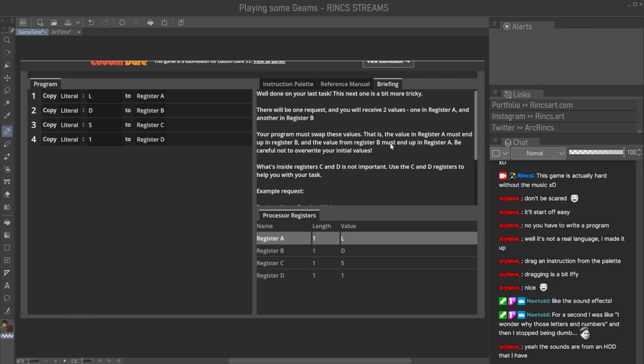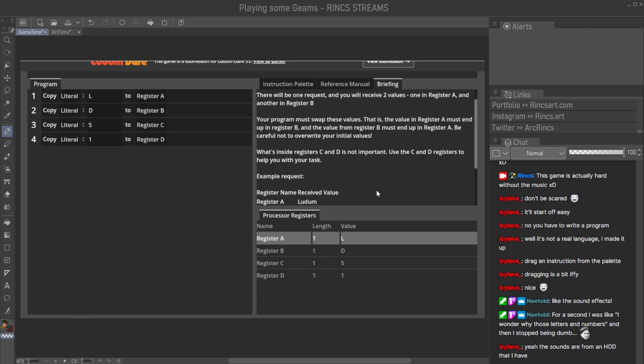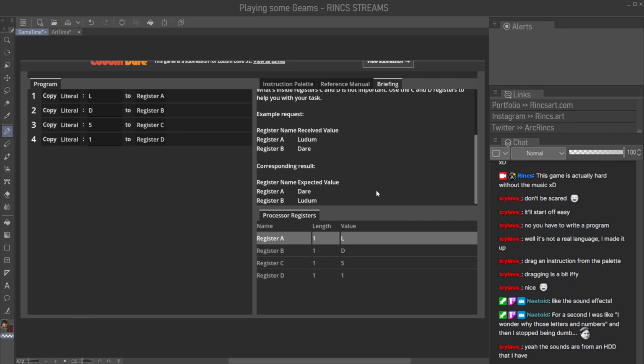There will be one request, and you will receive two values: one in register A and another in register B. Your program must swap this value. That is, the value in register A must end up in B, and vice versa. What's inside in C and D is not important. Use the C and D registers to help with your request. Register A.